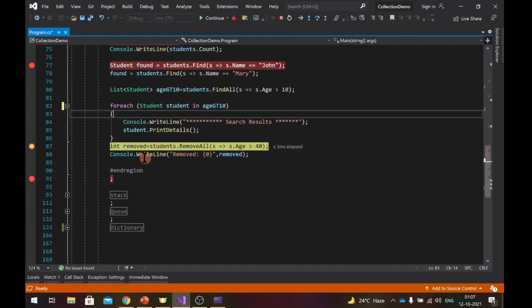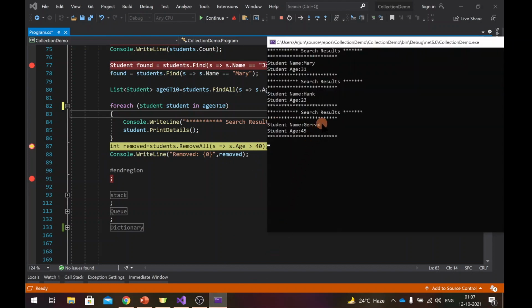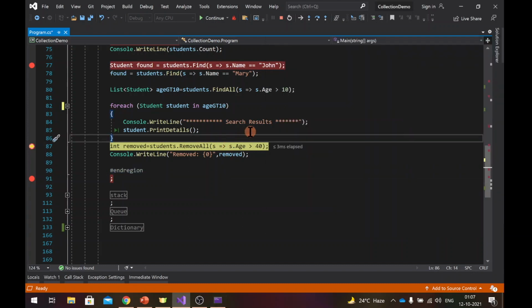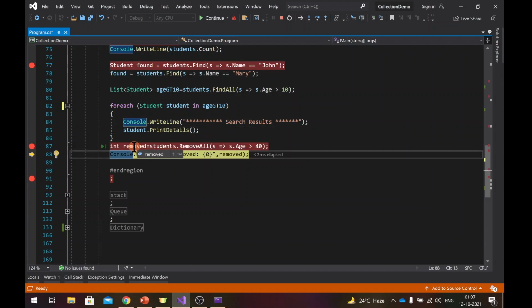Now you can also remove items from the list using the RemoveAll method. RemoveAll again takes a predicate. Here I'm saying remove any elements where age is greater than 40. Only Gerard in the list has age greater than 40, so we will remove him from the list. If I run this, it will tell you how many elements were removed. Here one element was removed, which was Gerard.